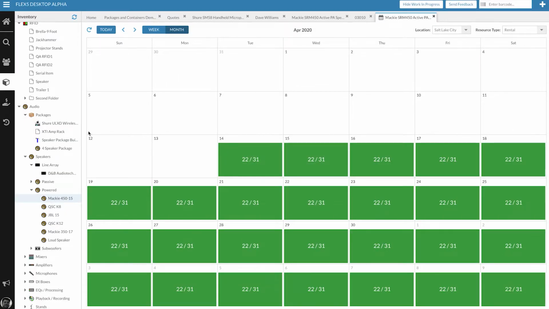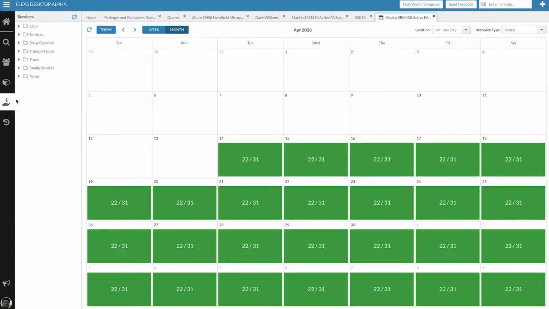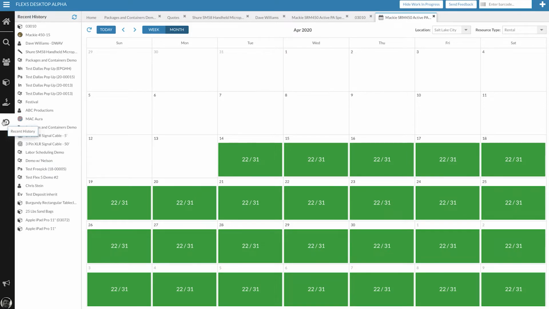Other things that we put in place is the ability to look at services. If you've created your own services, if you've reorganized them, again, it takes that same configuration out of Flex 4 and puts that into Flex 5. So we've got different labor, services, show expenses, anything that you've added in there already appears. Down below, we've got our recent history.